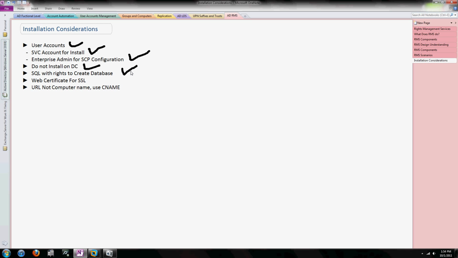Next thing, if you have the SQL server in your company, it is better that you have the rights, meaning the user has the rights, to create a new database. It is quite important. If you do not have it, then we do not actually require it.